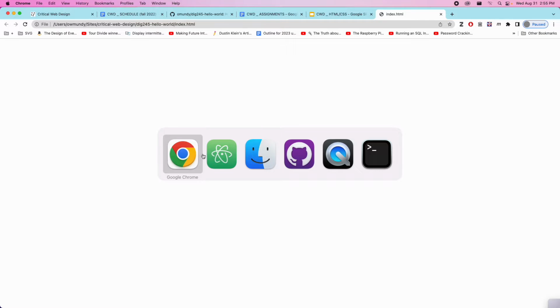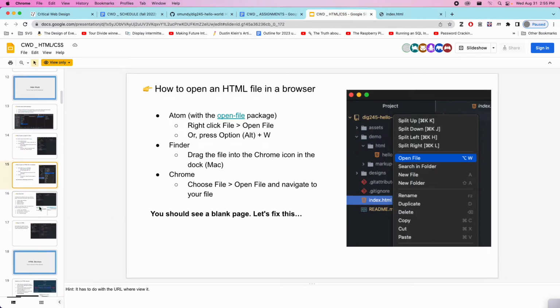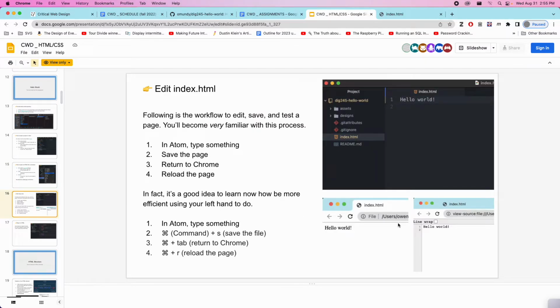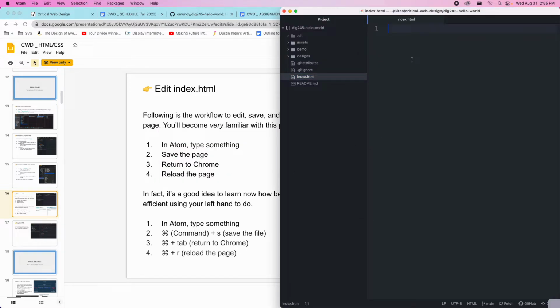So I've got this open, and you should too. The next step is that we have a blank page. Why do we have a blank page? Because there's no text in there. So let's practice the first hello world right here. Just write any text in it, even though it's an HTML page, you can just write text in it.